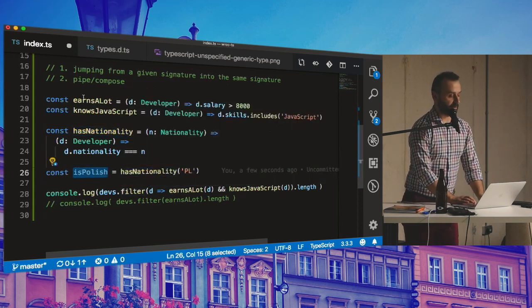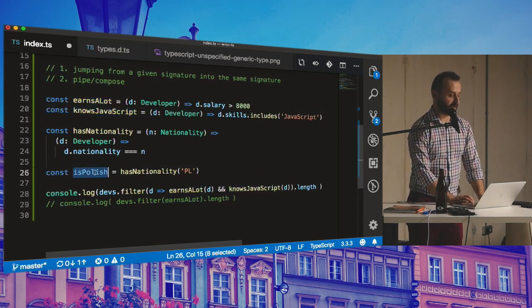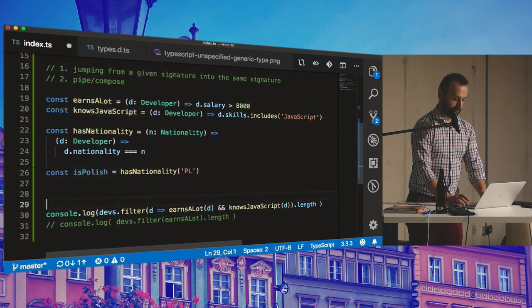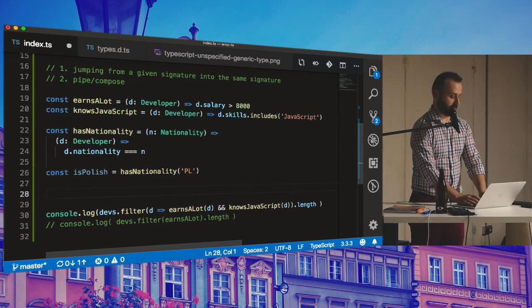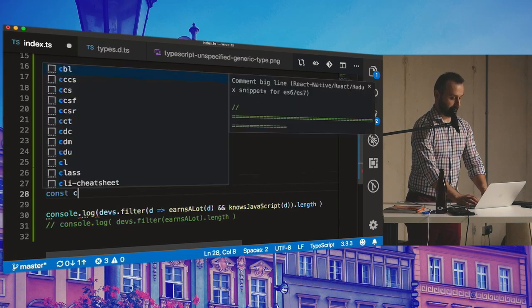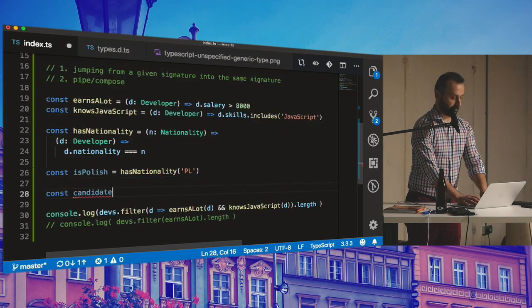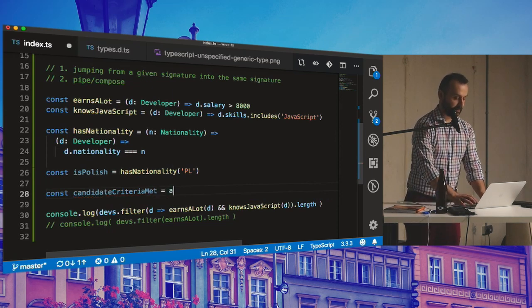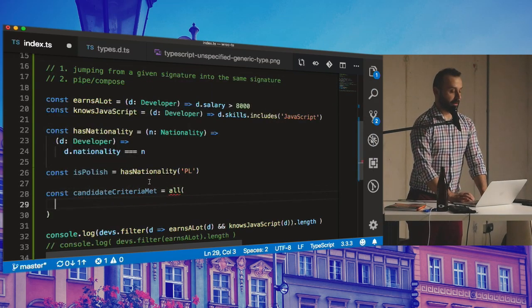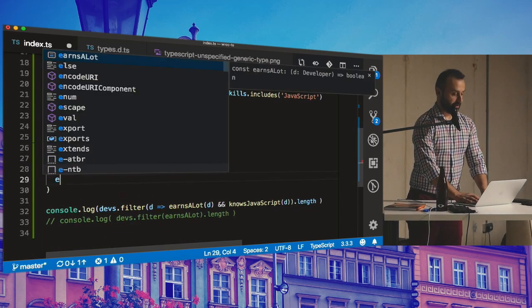Right. So we have earnsALot, knowsJavaScript, and isPolish, and we would like to, let's say we want to recruit some developers. So candidateCriteriaMet. This is going to be one function. So we would like to define that all of following conditions are met, and it's going to be earnsALot.